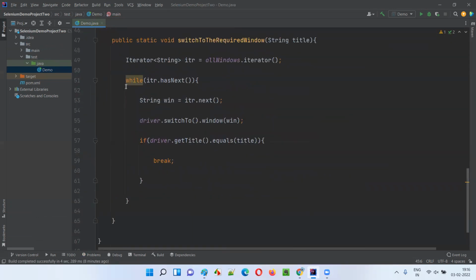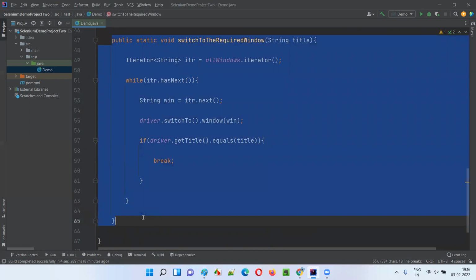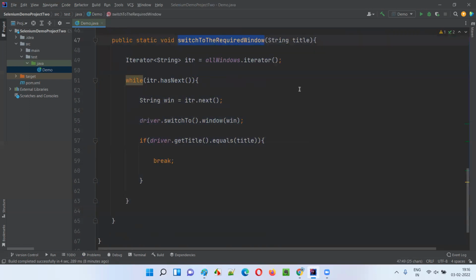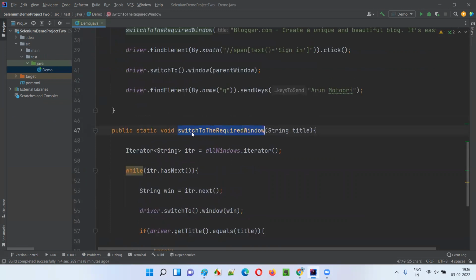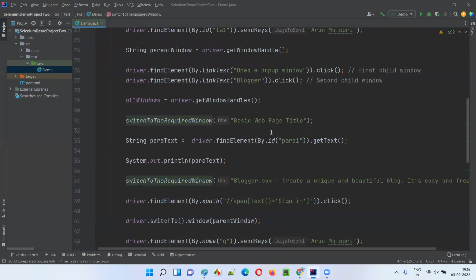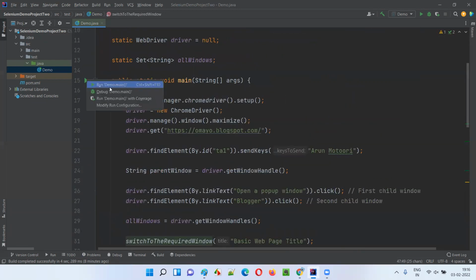After I create this reusable method for switching to windows, whenever I want to switch to a required child window, I can call this method. So that's the advantage. This is one of the helper methods, you can say, a reusable helper method which allows us to switch to the required child window based on the title. Run this code. If you are able to get the same output, then we are good. We are able to get the same output, we are good.